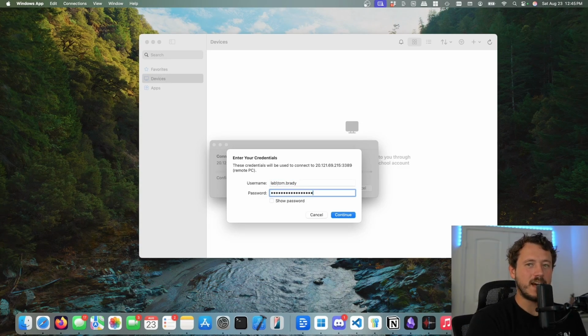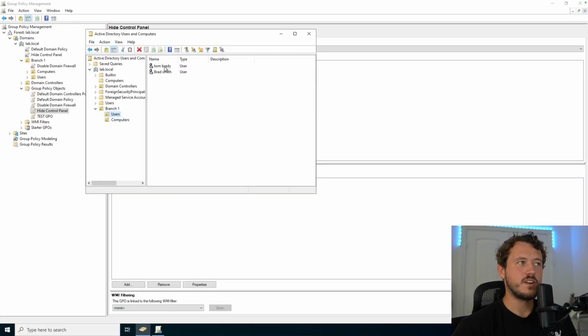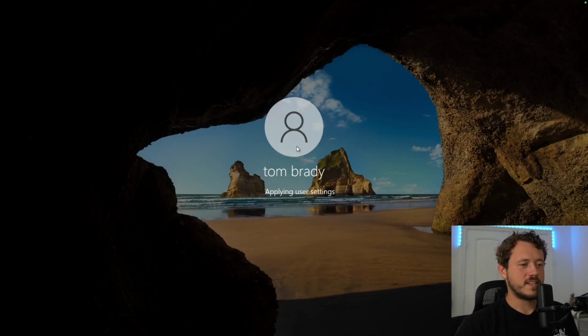Again, I created Tom Brady's user object in AD. Check it out. If I go to AD, my users, I already created him and I already gave him a password. That's how I'm logging in with his domain credentials. So now I'm logging into this VM as Tom Brady using his domain credentials. Let's continue. Check it out. Logging in as Tom Brady.